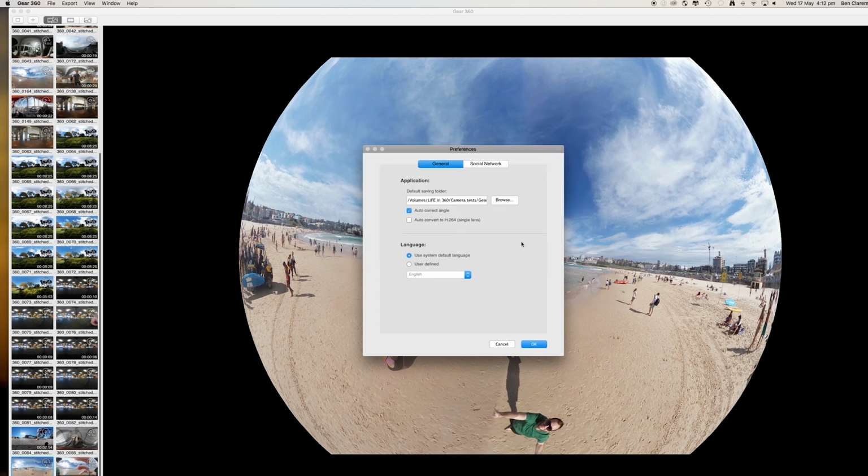Choose the folder you want to save to. I'm saving it to one of my hard drives. So now I know they're all going to go there instantly. And also you'll want to tick auto correct angle. This is for when you've taken shots where the camera was like this. The horizon won't end up out of whack if you press that button. It'll auto correct it, which is going to save us a lot of time later on.